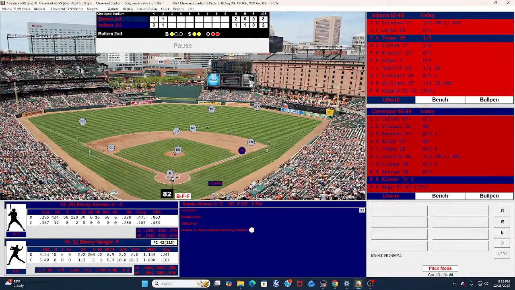Alomar Jr. hits a deep fly ball to right center. Grissom and Williams going back. Near the wall. And Williams makes the catch. 1 run, 1 hit, no errors. After 2, Atlanta 2, Indians 1.